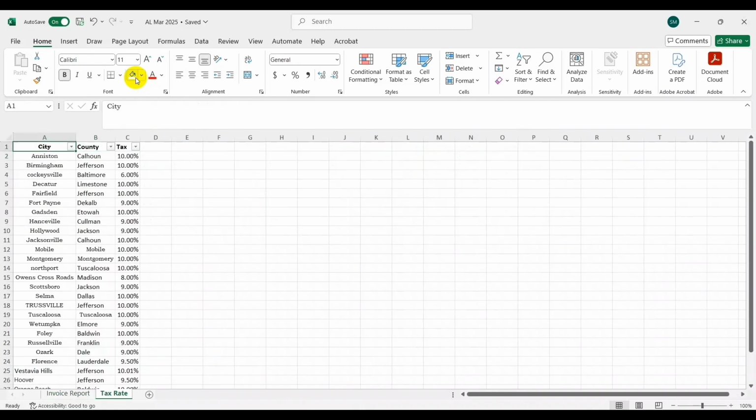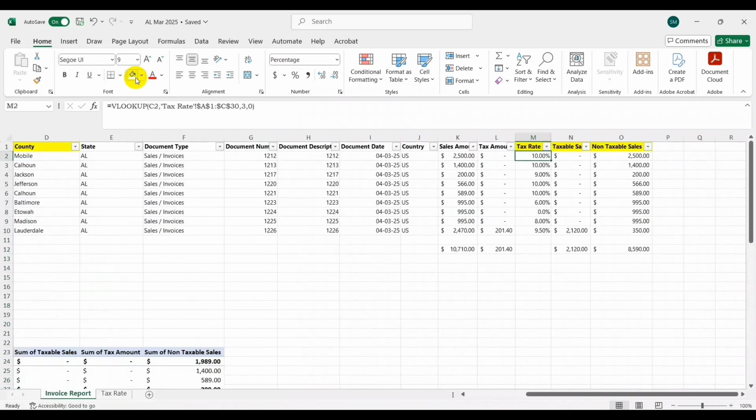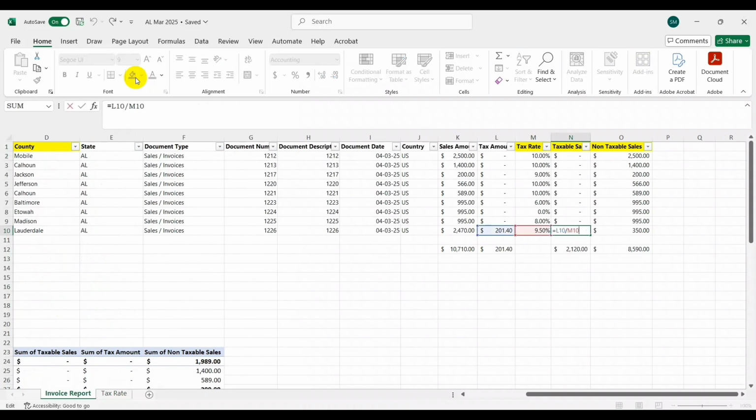So if you see here, I have the table here. The first column is city, then the county, then the tax rate, and whenever I get the latest information, I just update this column to get the latest tax rate. So here I'm getting the tax rate, and then I'm calculating the taxable sales. I am dividing my tax amount by the tax rate to get the taxable sales, and then from the total sales I subtract my taxable sales to get the non-taxable sales.